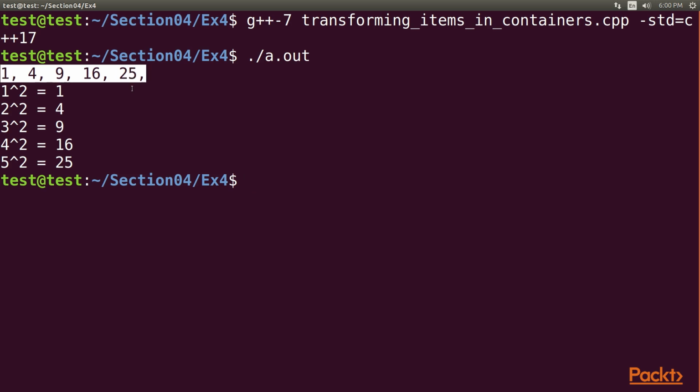Here you can see we have printed the squares of the numbers. For example, 1 square is 1, 2 square is 4, 3 square is 9, and so on. So we have successfully printed the square of the numbers. So here we have come to the end of this video.